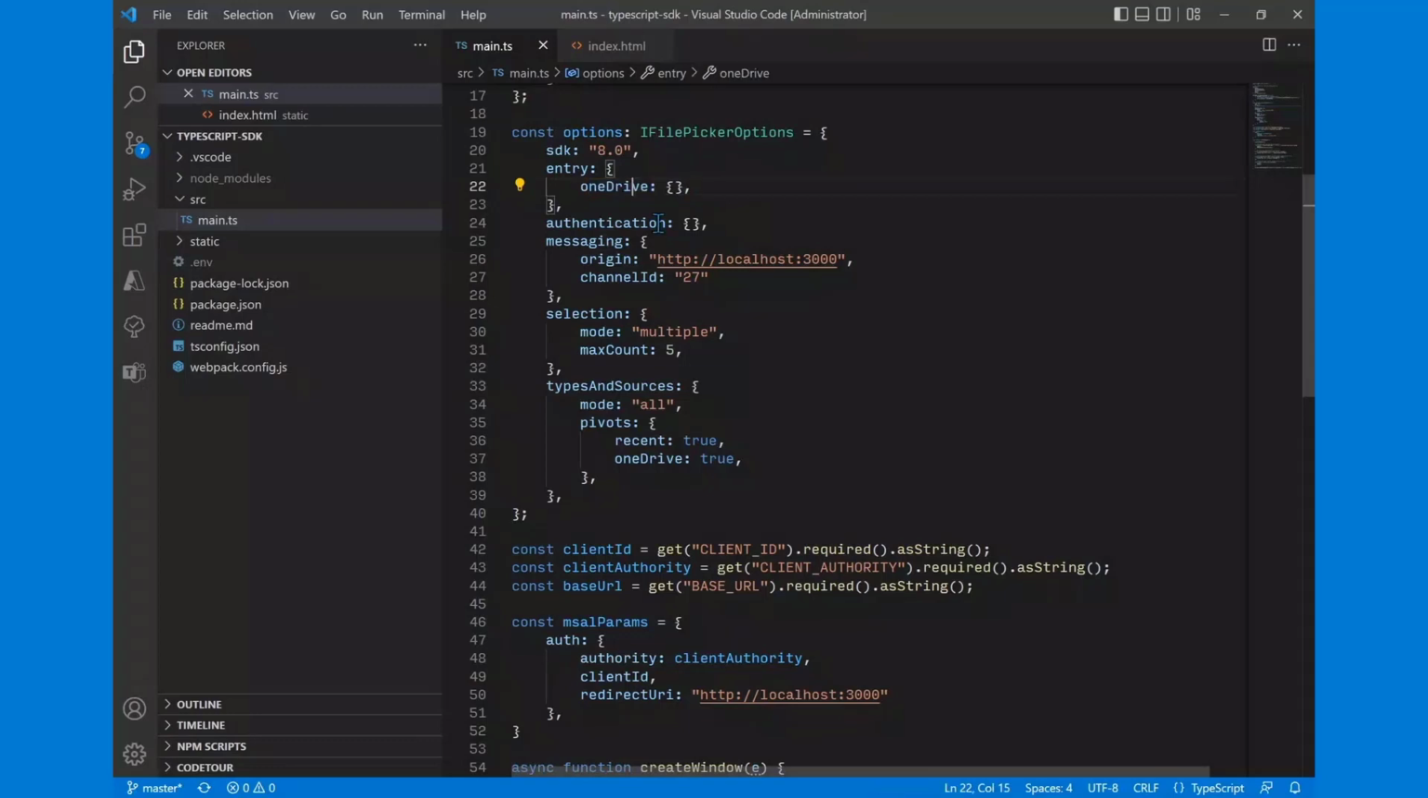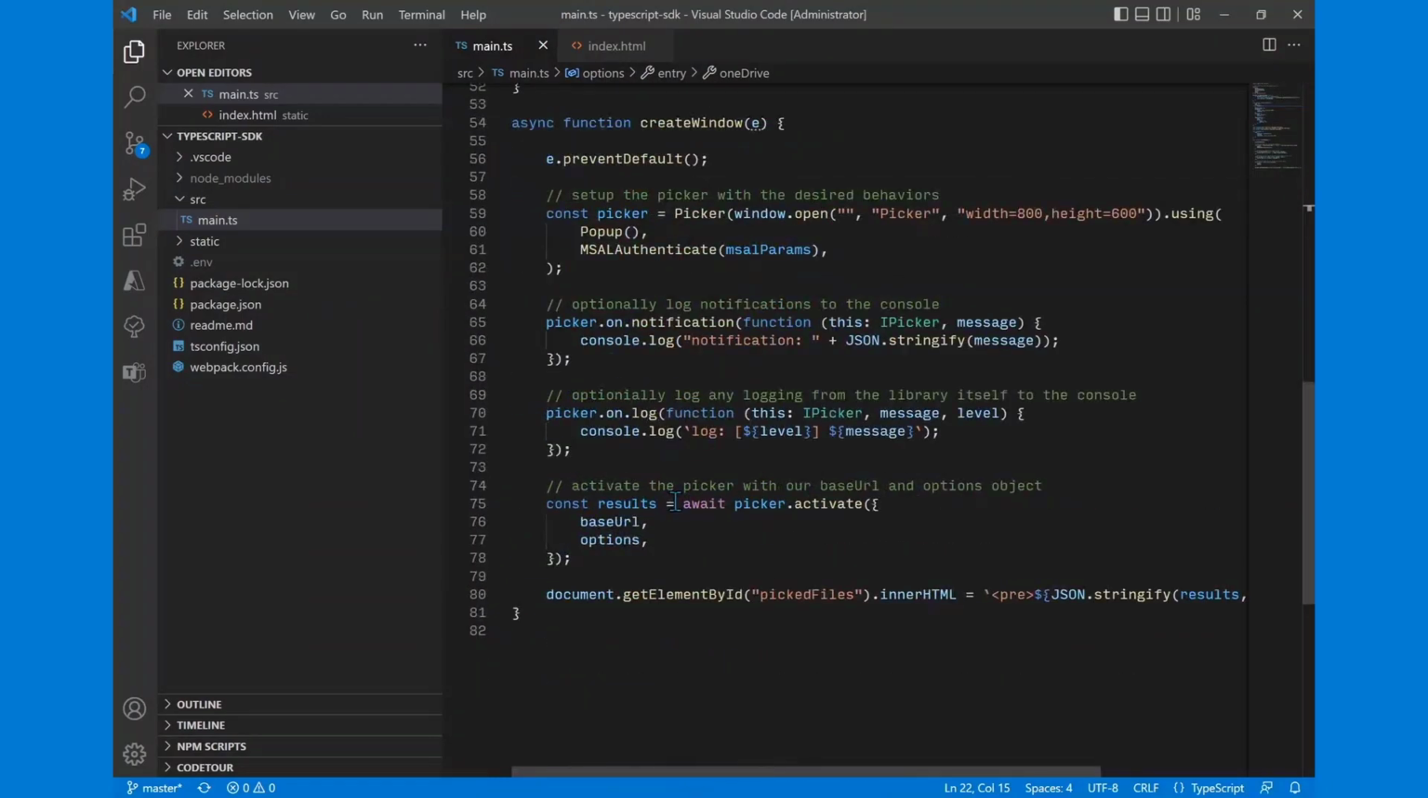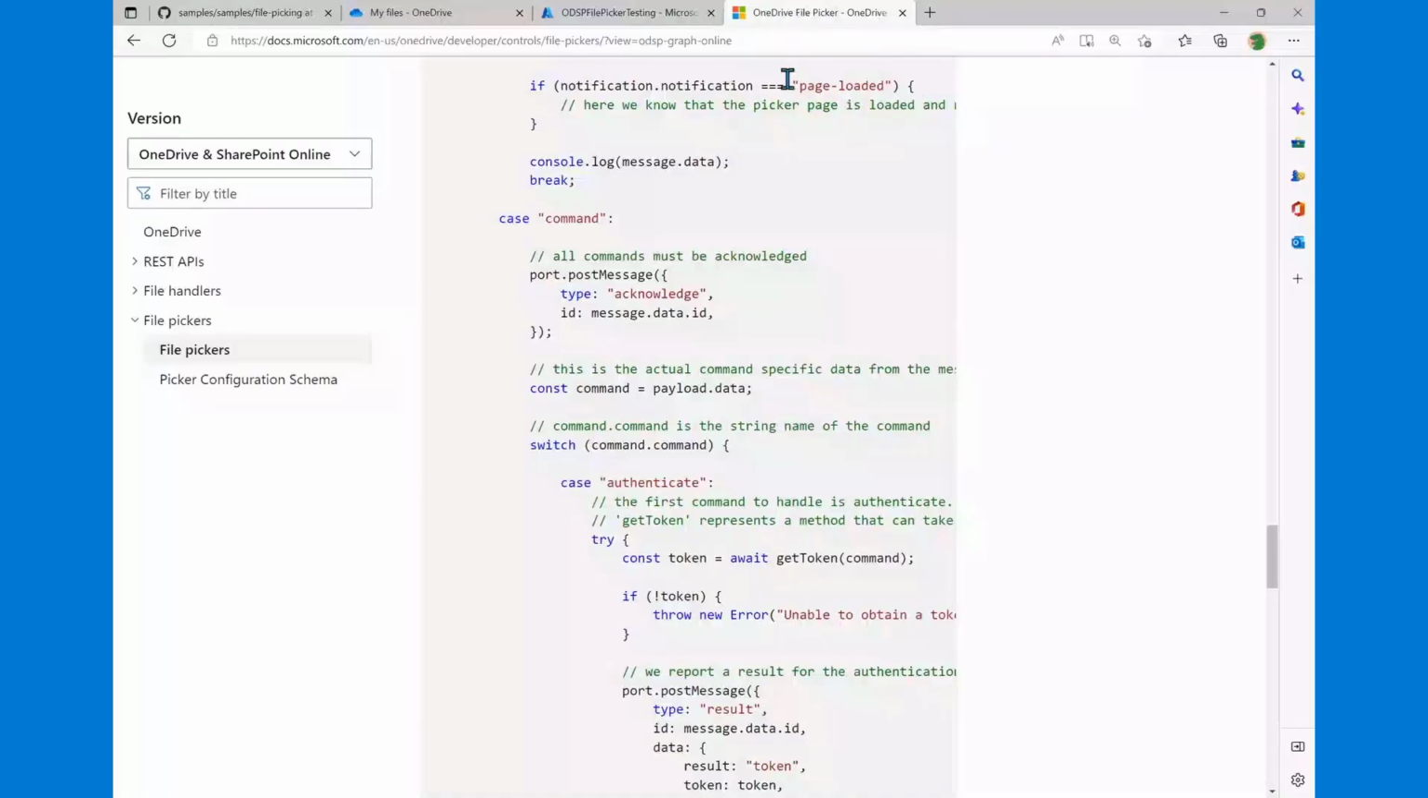You can see I didn't include the files node underneath it. It's not necessary for OneDrive. And then the rest of this is all more or less the same, except this is just using the picker through that SDK. But that SDK just surfaces the process that we've all seen before.